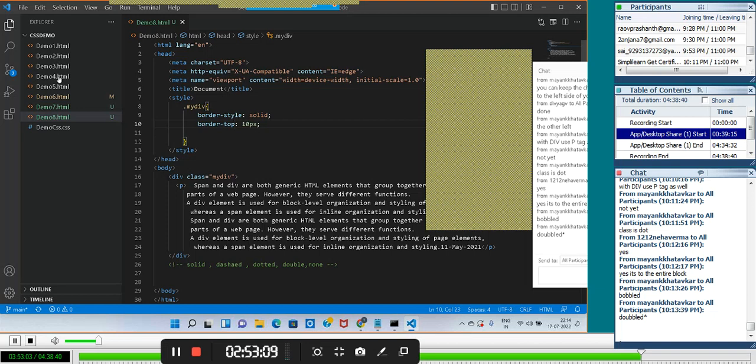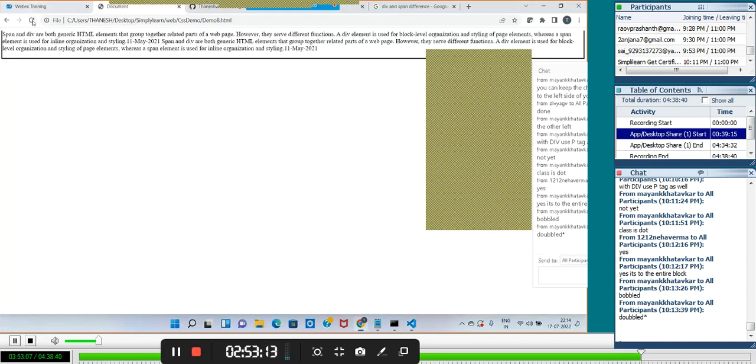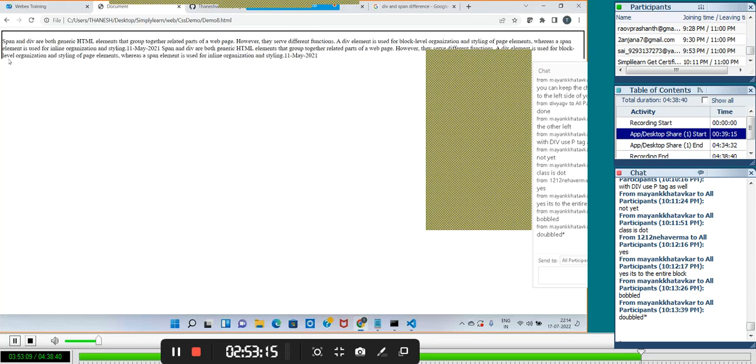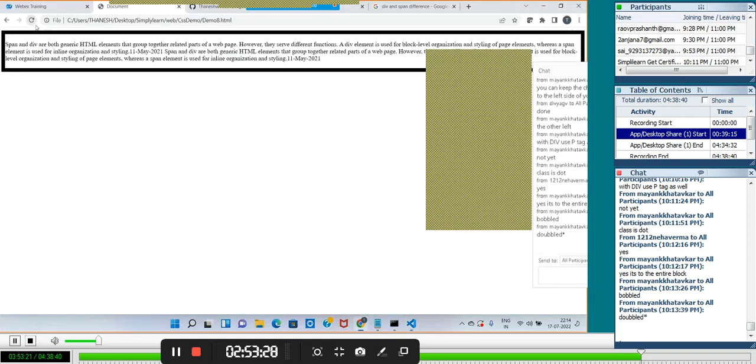I think it's not able to show that one. Border bottom I'll call 10 pixel. I think I have to mention the color also. But generally, if I consider border width, it will come everywhere like this. Correct? It is coming like this.